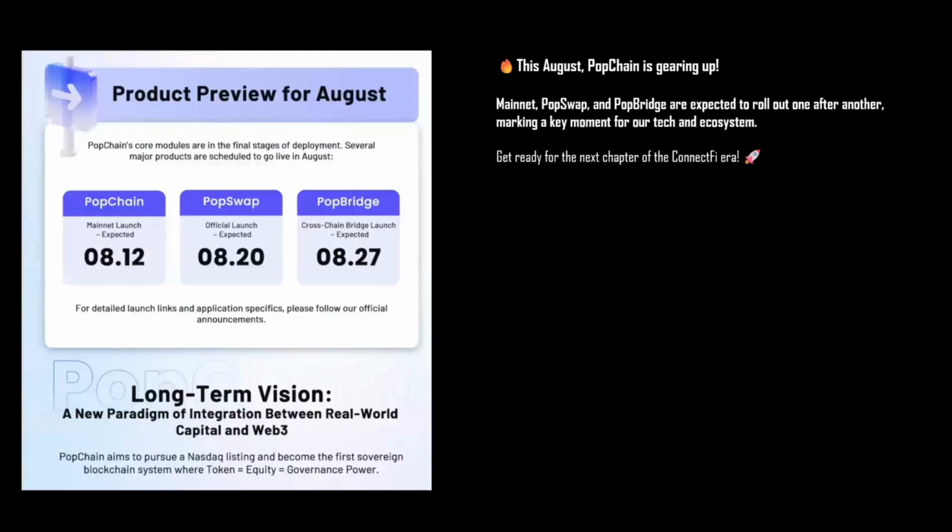Another good thing is this August, PopChain is gearing up. So first of all, we have PopChain. The mainnet launch was expected on the 12th of August. Then we have PopSwap, official launch expected around 20th of August, which is in a few days' time. And then, of course, we also have PopBridge, a cross-chain bridge, launch expected around 27th of August. Mainnet and PopBridge are expected to roll out one after another, marking a key moment for our tech and ecosystem. Get ready for the next chapter of the Connect DeFi era.